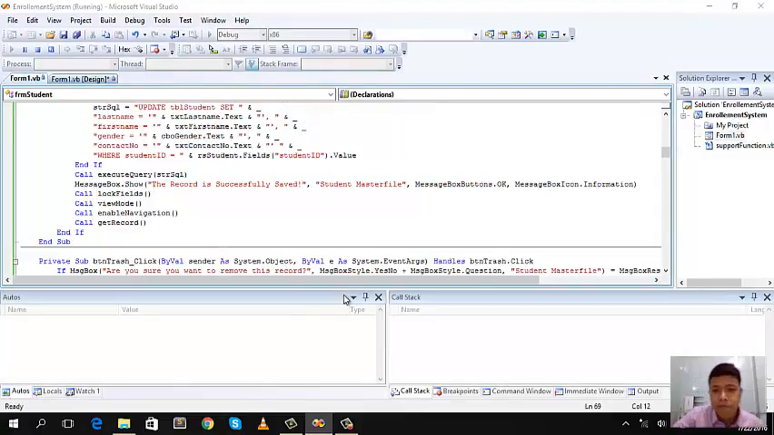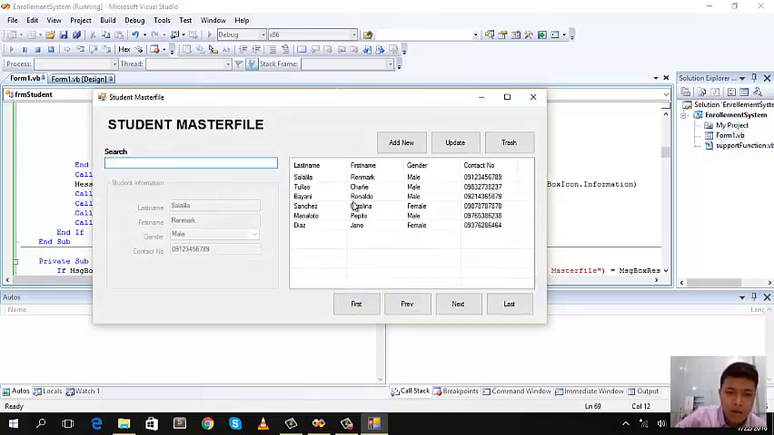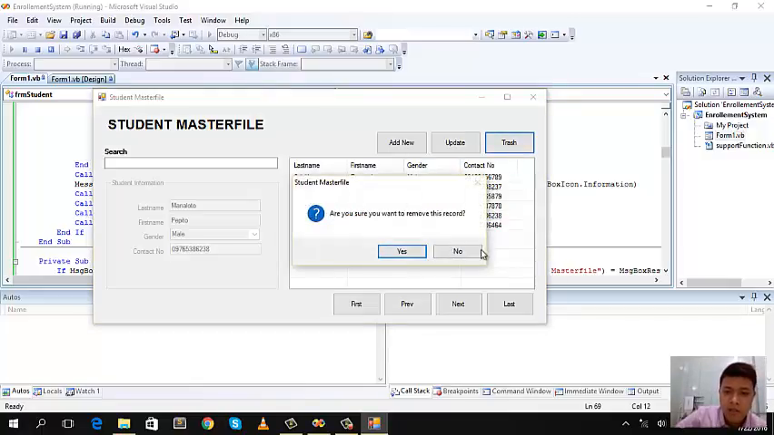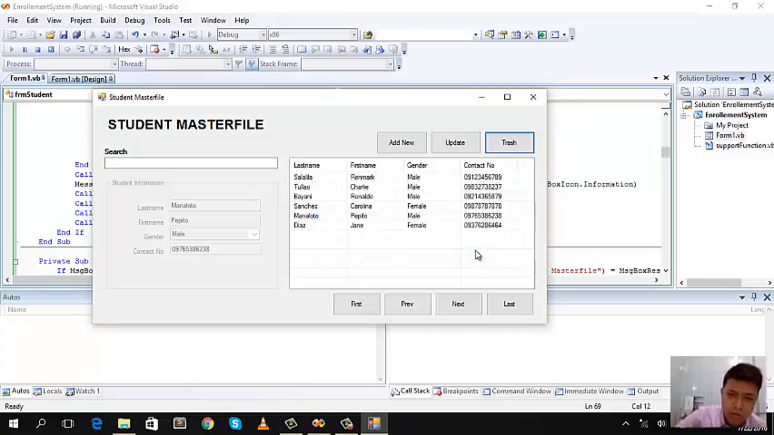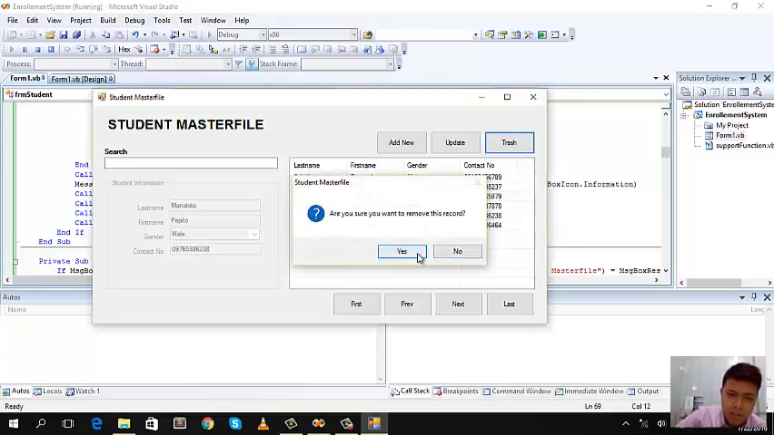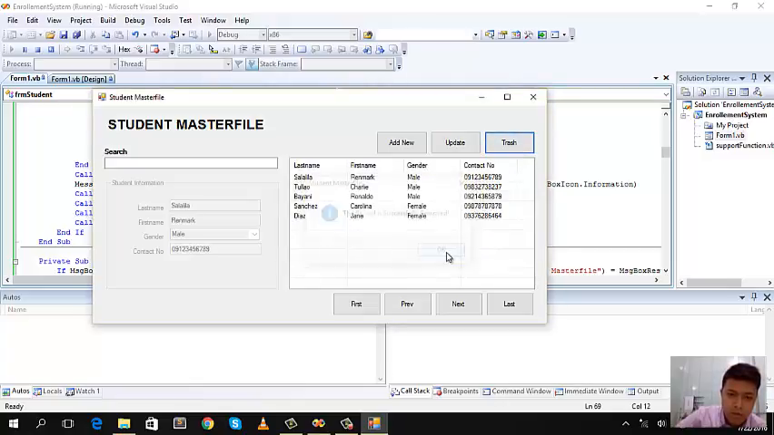If I click Pepito Manaloto, I don't want the record of Pepito Manaloto to exist. Just have to click trash. Are you sure you want to remove the record? No. If I click yes, then the record is successfully removed.